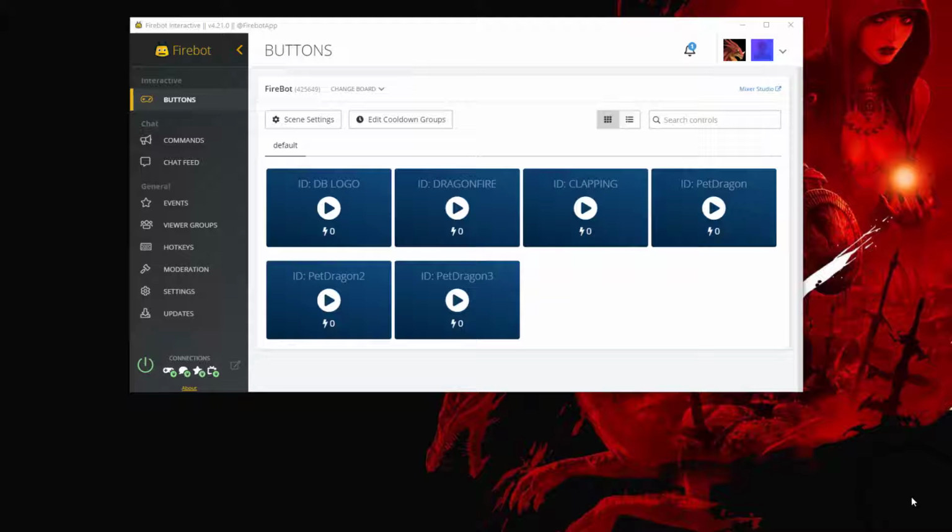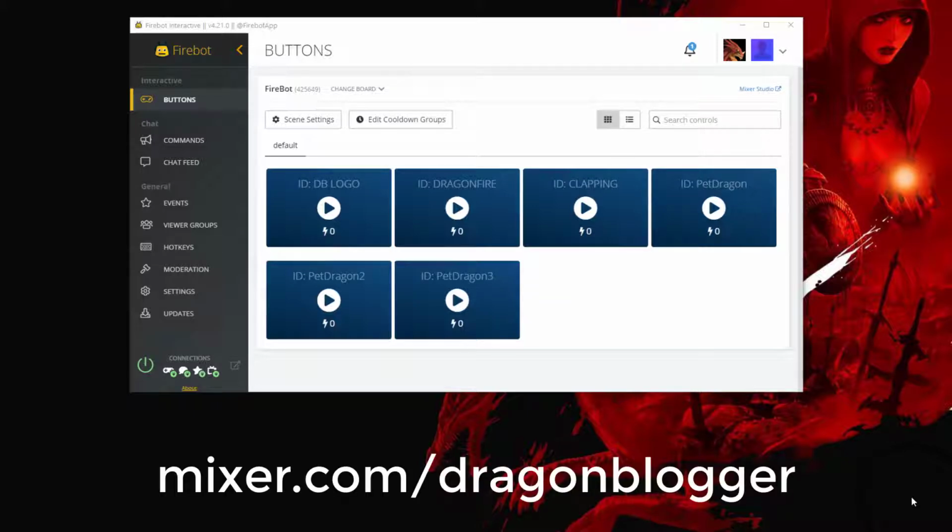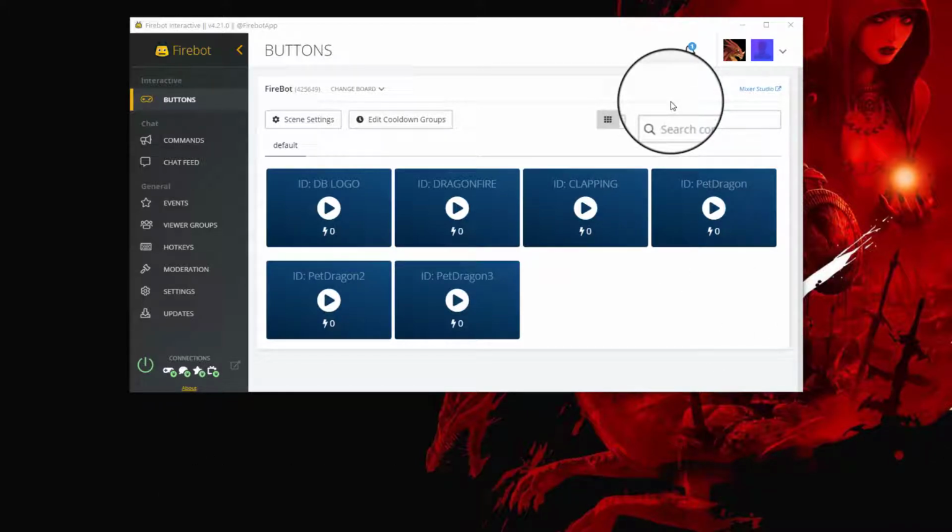Let's say your friend streams to your channel and he has your Mixer API key, and you want to be able to show your Firebot overlay on his stream, even though he's not physically running Firebot with your configuration on his computer. So I'm going to show you how to do that with Firebot.